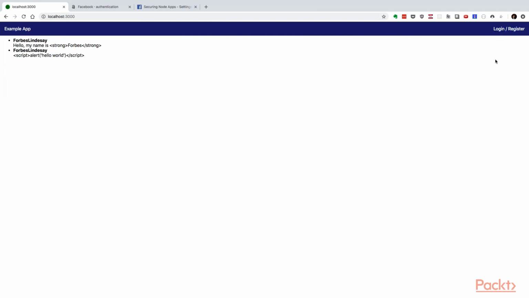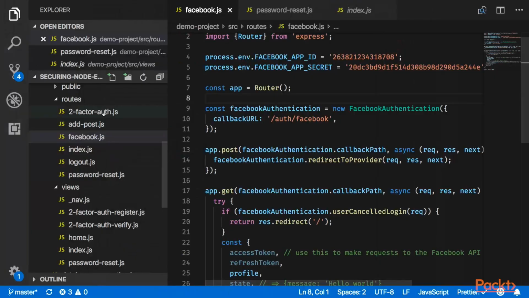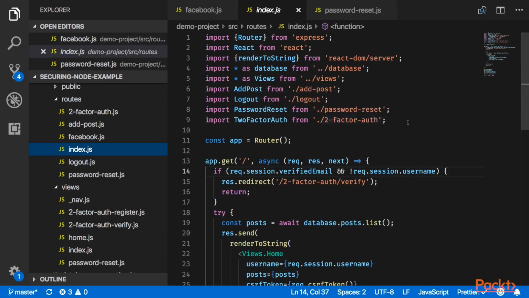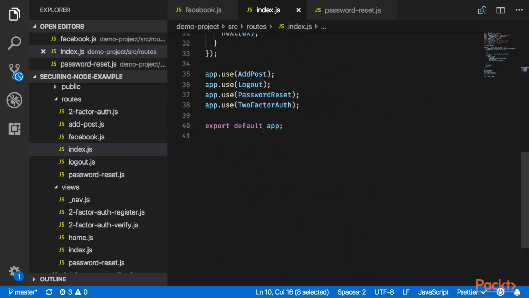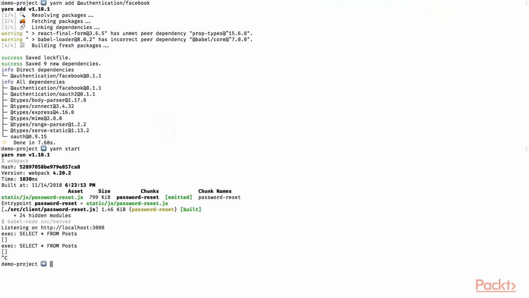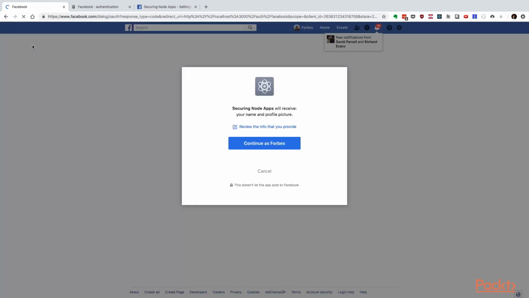So I'm going to start by logging out. I'm going to hit the login/register button and then hit login with Facebook. It's going to complain that it can't post to auth/Facebook. That makes perfect sense because we didn't add the Facebook router to our routes. Just going to restart my server and then go back to the home page where I'm going to hit that login with Facebook button again. But this time it is going to send us to Facebook and it's going to say securing application apps will receive your name and profile picture, and I'm going to continue as Forbes.